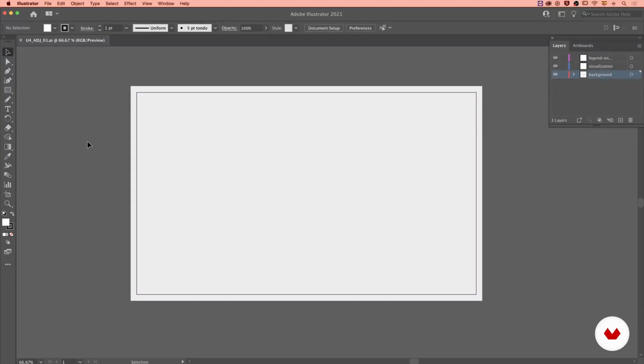This is our Illustrator file. You're going to find this file, the template, in the attachments section. You see that I've already created 3 layers. You will find them in the file. The background layer, but now I want to block it because I don't need it.